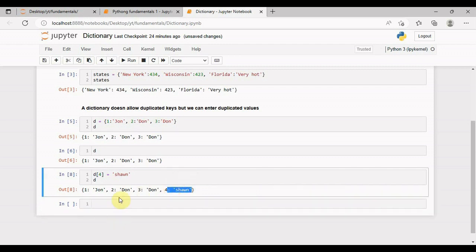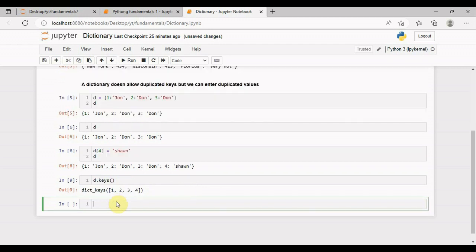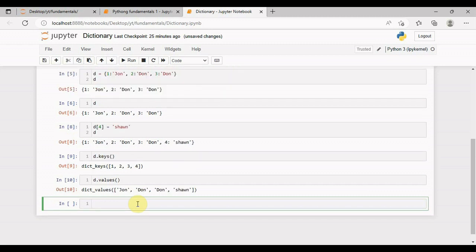If we want to see the keys of our dictionary, we simply use the keys function. Let's run that, and you see the keys. The same if we want to see the values, we call values. Let's run that, and we get the values.